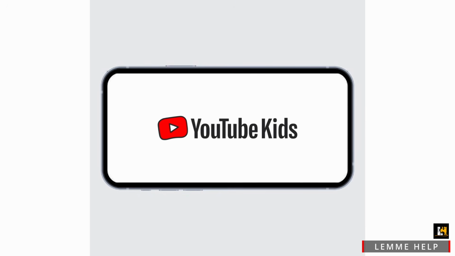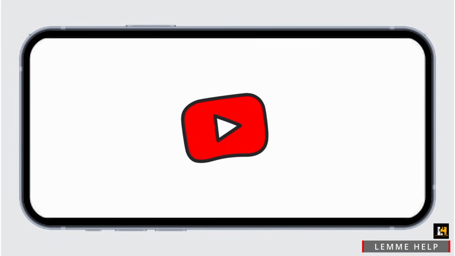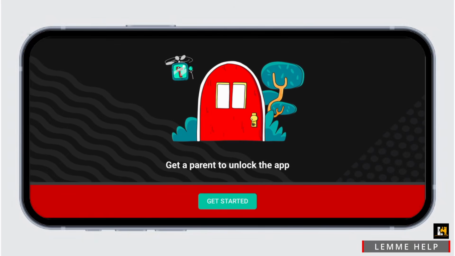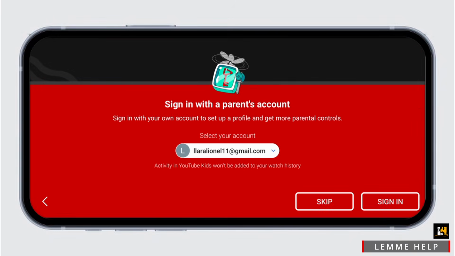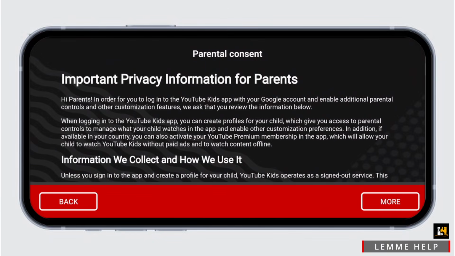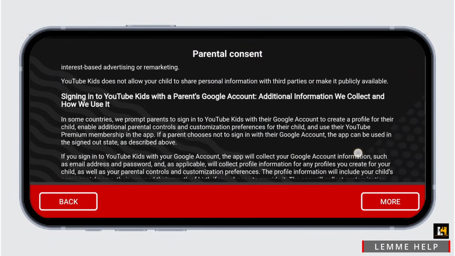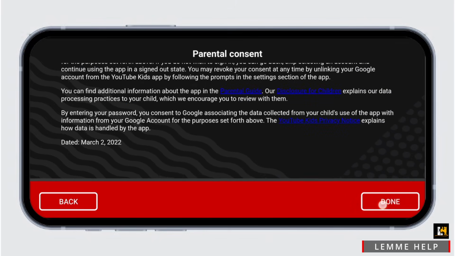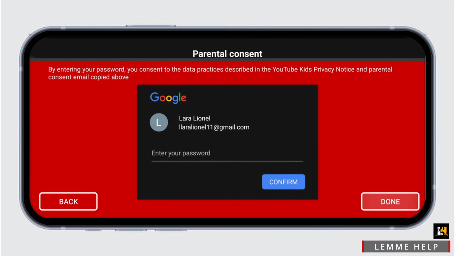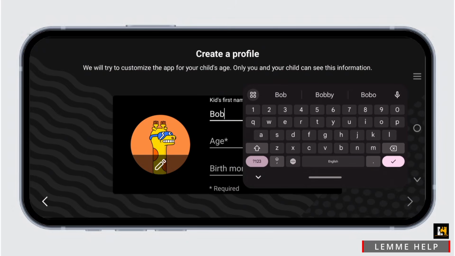Now let's start to set up our YouTube Kids account. Firstly, it starts with a login. Tap on Get Started. Then tap on the arrow button and select on Sign In after choosing a preferable Google account. Then, just scroll down or tap on the More button at the bottom of the dashboard. Select on Done. Enter a password that is associated with a Google account and tap on the Confirm button.